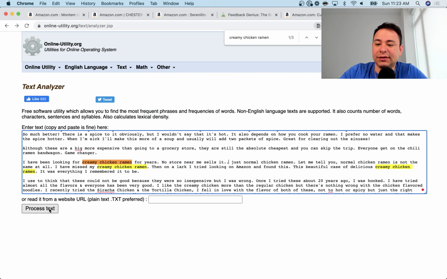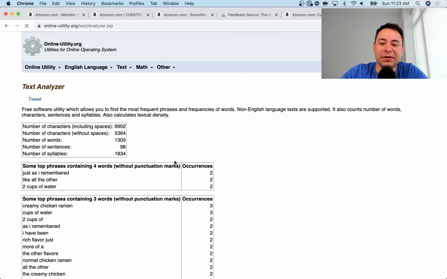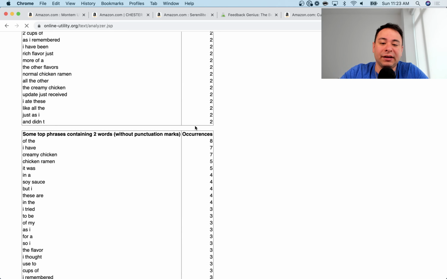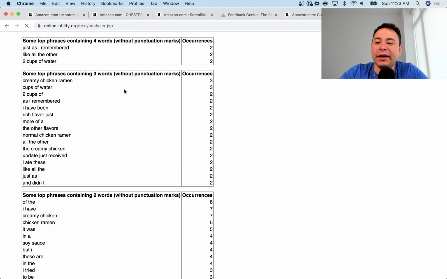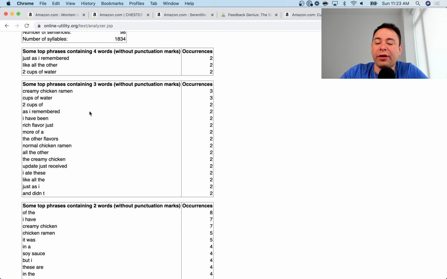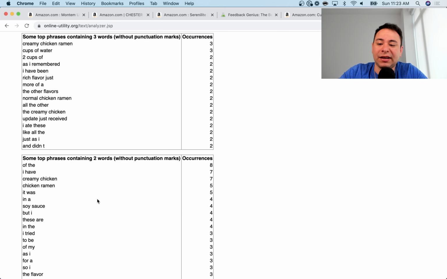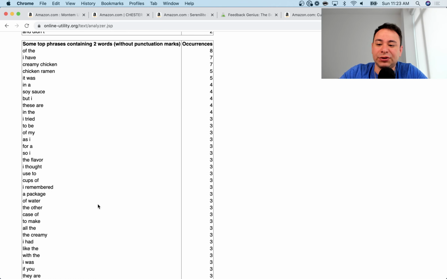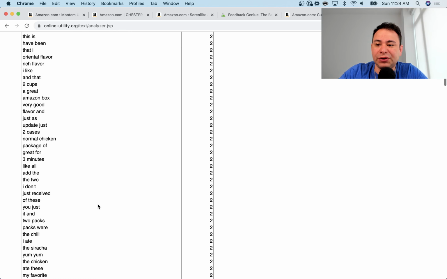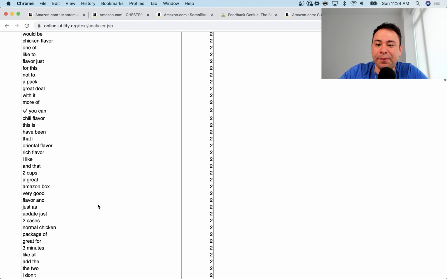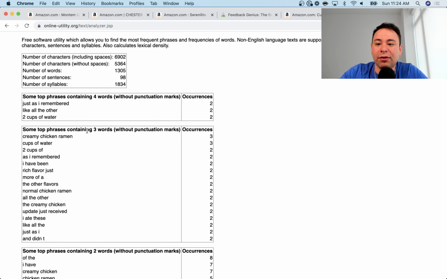Let's go again. Process text. That's why I said it's very important to keep this in an Excel sheet so you can reference it and then just give it to your marketers. I really like the top 4 to 3. I think you get more context there versus the single phrases or double or 2 words. It's very hard to use or to even think about. So really, when you're studying this, look at 3 or 4 or higher. So that's what I like.